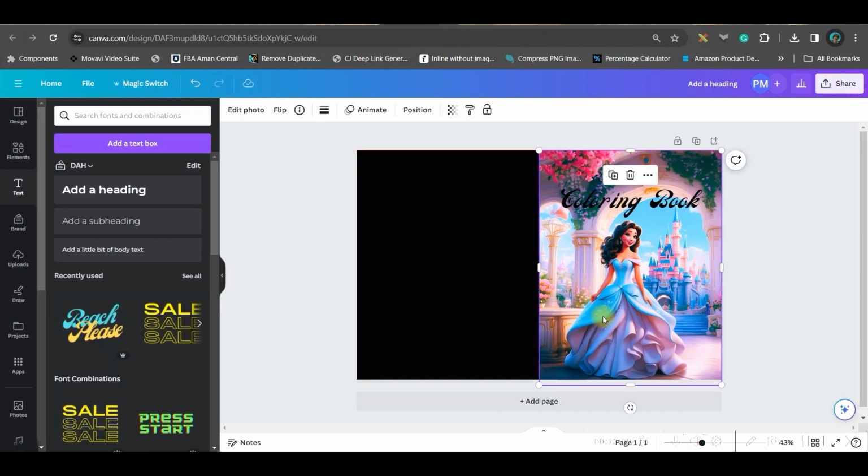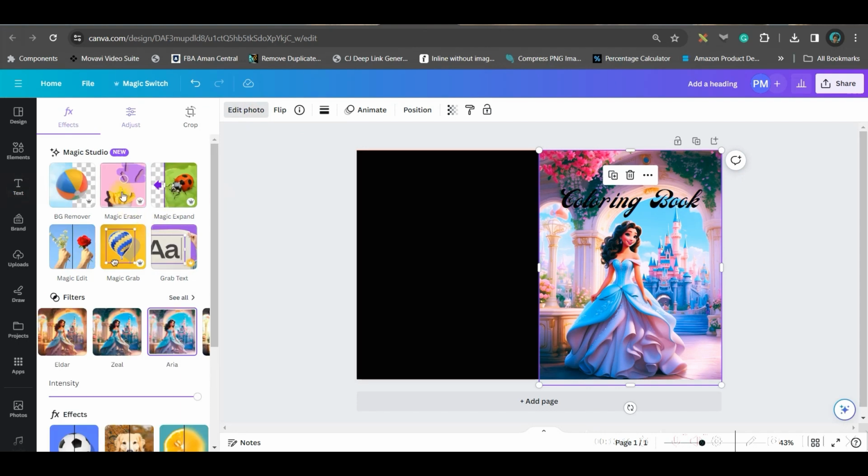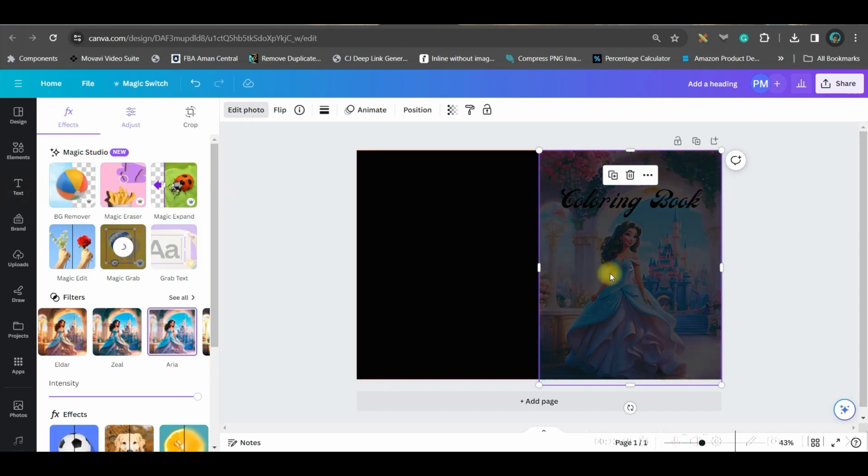Okay. If you want this princess to be a little rightwards, then select this, go to this edit photo option. You can go to this magic grab option. This is again a pro feature. It is not mandatory, but if you have the pro version, then you can very well try this. I very often use the magic grab option and magic erase option.